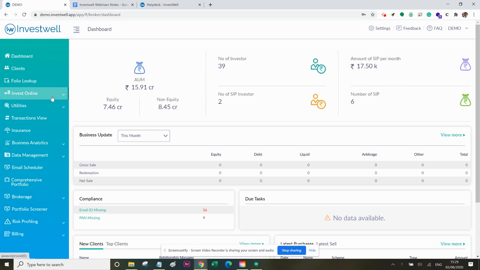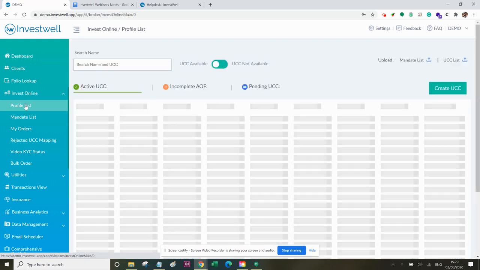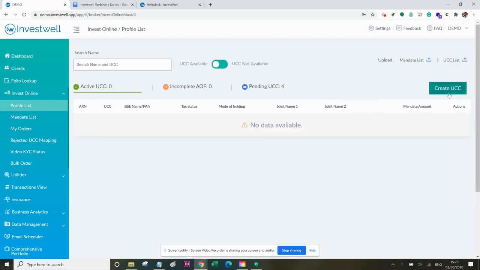Now, depending on the exchange you have, it depends on the profile creating process that you are doing. So while creating a profile, you have to go to Invest Online in the profile list menu and click on the create UCC button. This can be create IN or create CAN depending on the exchange which is set up. Right now in this example, I have the exchange set up as BSE. So the option here is create UCC. For NSE, it will be create IN, and for MFU, it will be create CAN.